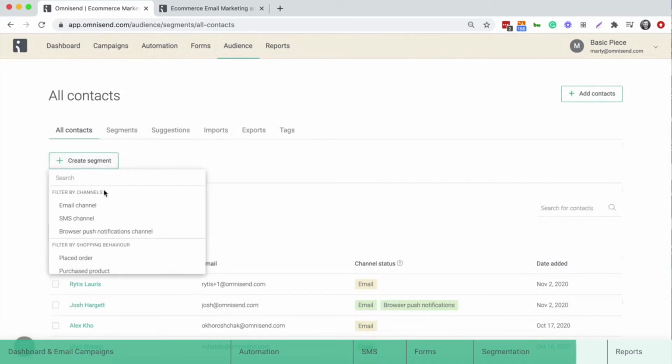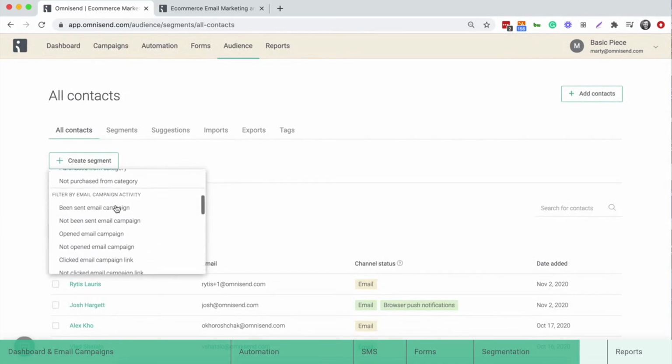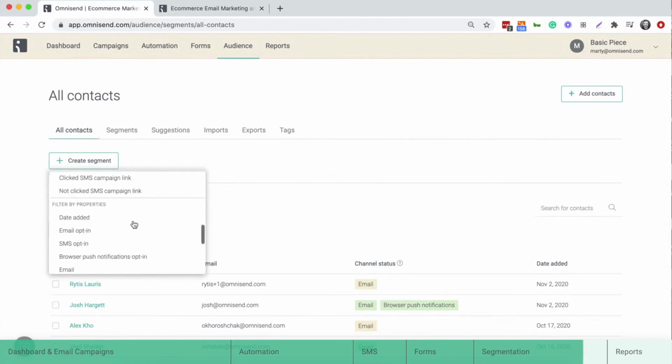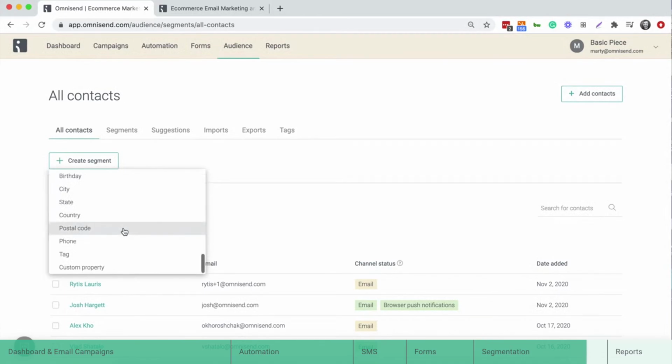You click on Create Segment. Here you can filter by which channels they're subscribed to. You can filter by their shopping behavior. You can filter by their email campaign activity. What have they been sent, not been sent, open, not open, clicked, not clicked. Same thing with text messaging. And then you can filter by individual properties. So maybe you want to filter by gender or birth date or postal code for geo-targeting your email campaigns, or even tags or custom properties.